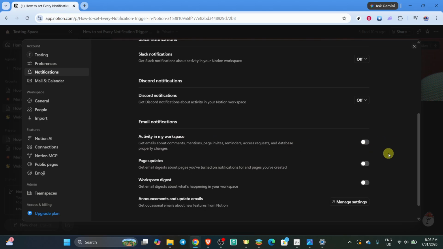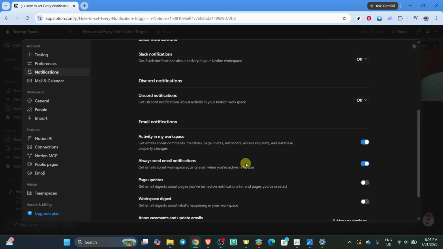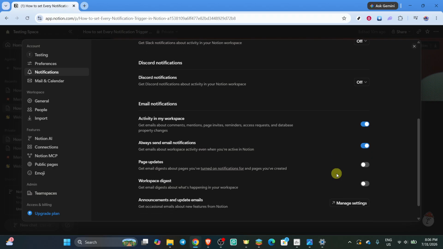First, look for settings related to inbox notifications. These control the alerts you see directly inside Notion. If you want to be notified in the app when someone mentions you, replies to you, or updates content you're following, make sure those options are turned on.